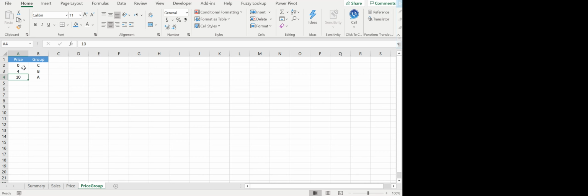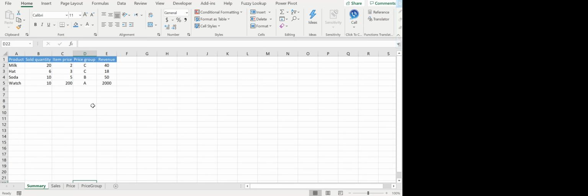So that's a nice trick using the approximate search for VLOOKUP. And this was a very short and, hopefully, insightful video on how to use VLOOKUP.